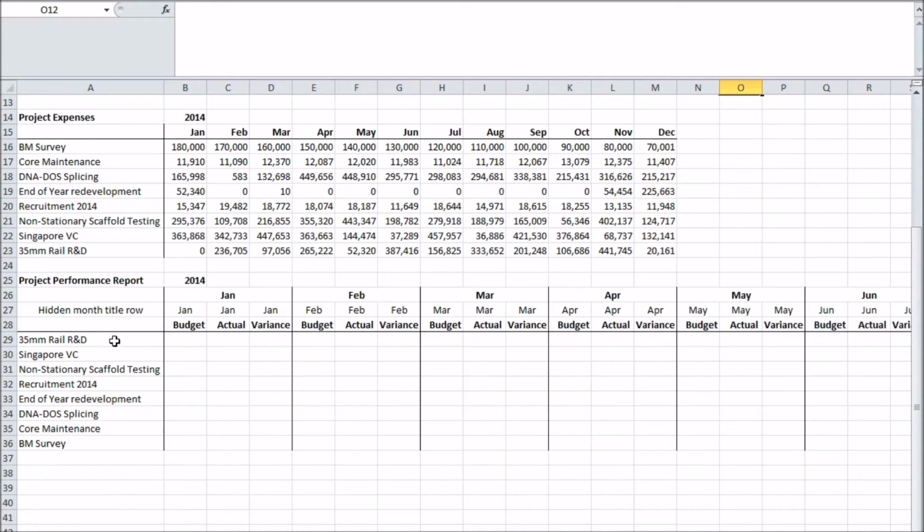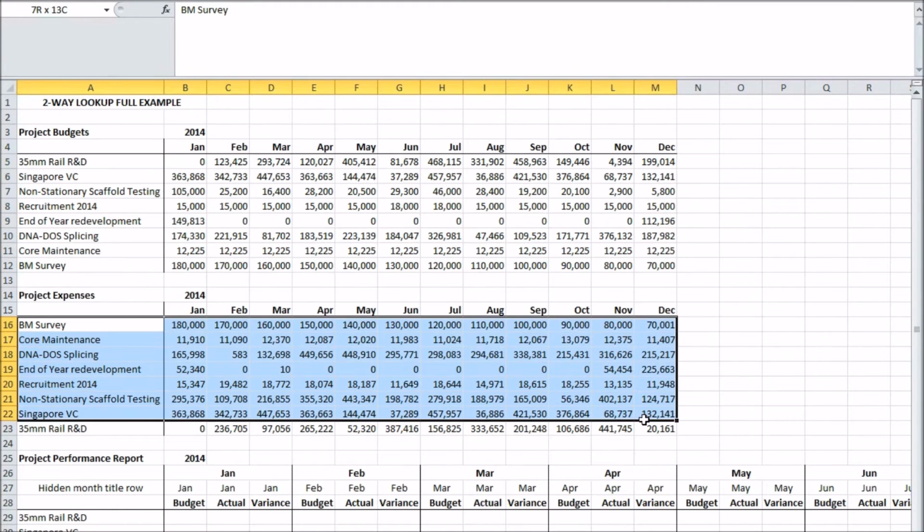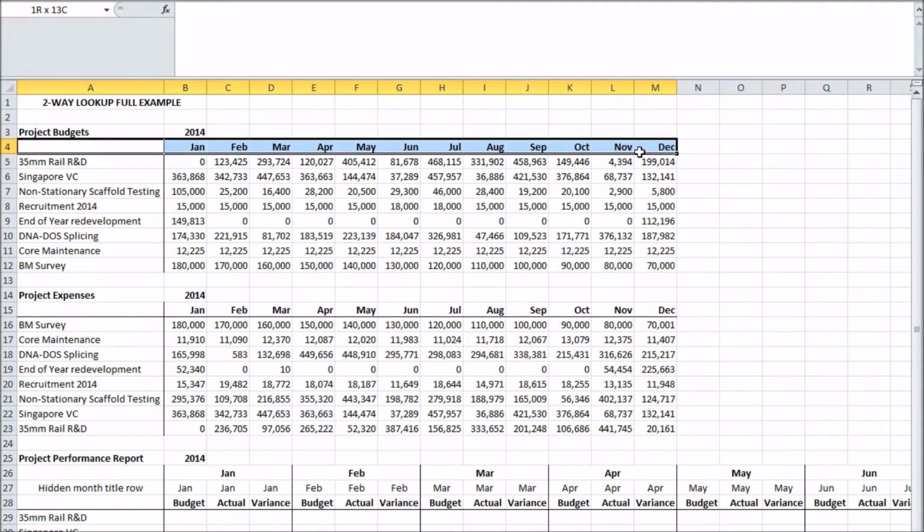I'm going to use the two-way lookup technique to create a report to compare budgets and expenses in a dynamic and automatic way. First, I need to name two ranges with the actual data in it. Then I name another range, which is just the row with the month titles. Note I only need to do this once, as the month rows on each table are horizontally aligned, so the column number you'll look up using match will be the same in either one.